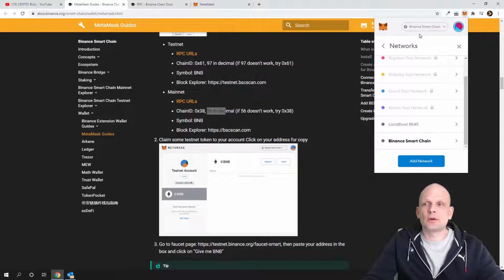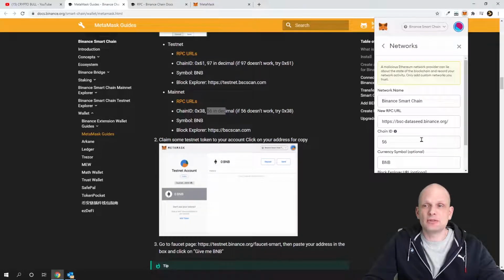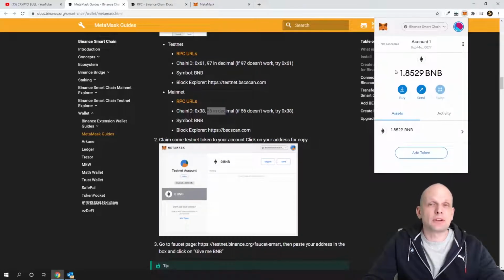If we click now into Binance Smart Chain network, you will see that currently I am in my Binance Smart Chain network, and I have there already 1.85 BNB coins because I already set up this wallet on my other computer, guys, and I already was transferring cryptocurrencies, and on this computer I just set it up the first time. That's why I already have the funds there.